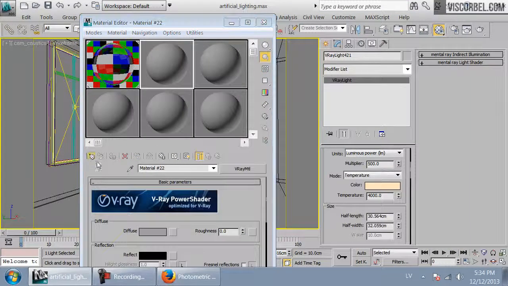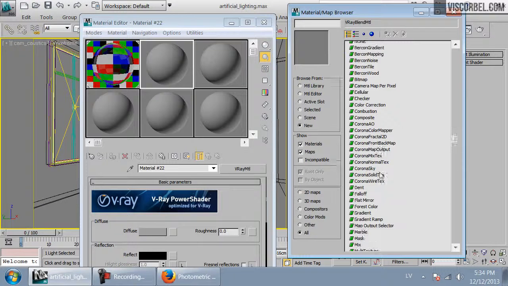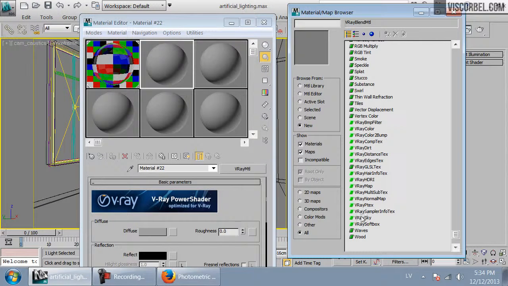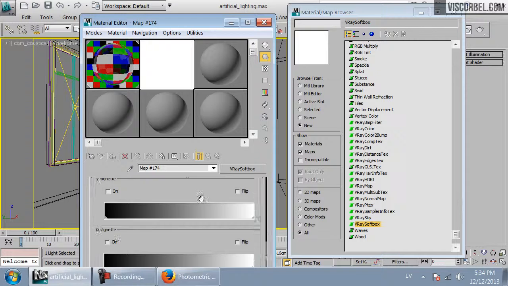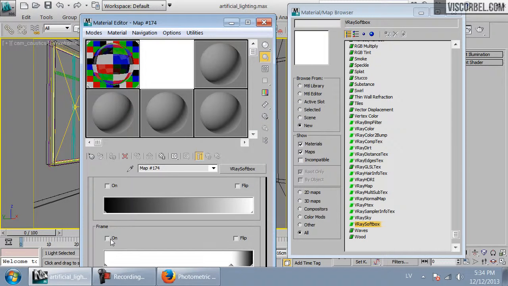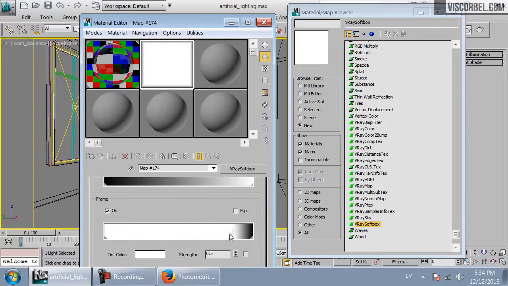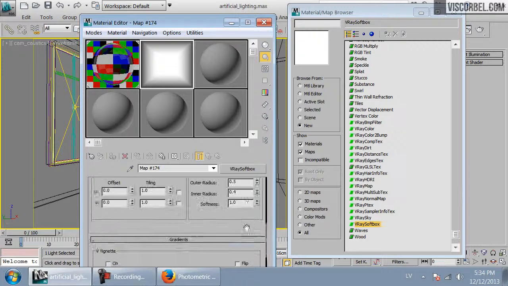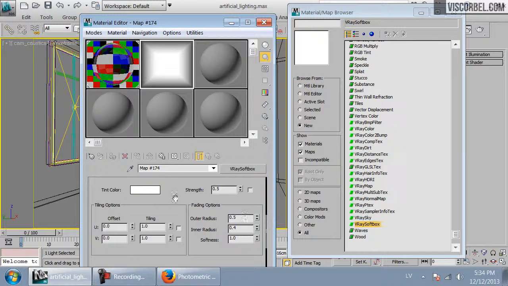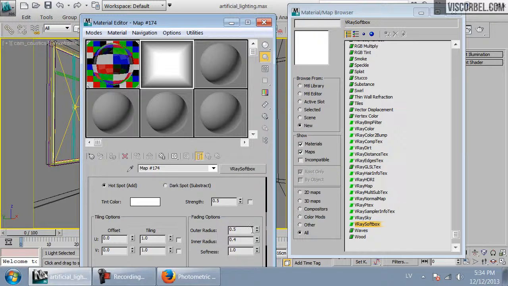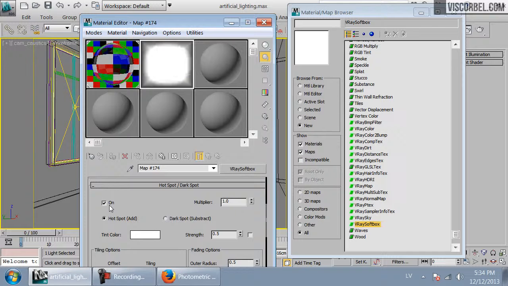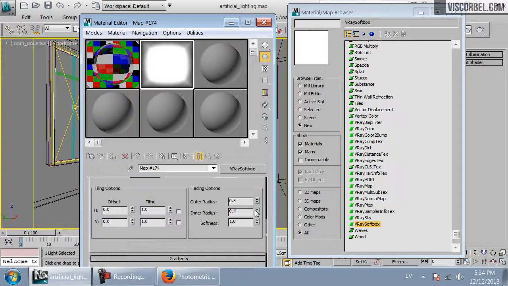For texture, I'm just going to use some basic V-Ray softbox. First of all, with some frame, so it becomes softer as it goes out from the center, and maybe some hotspot as well. Let's turn on hotspot. And that looks good.